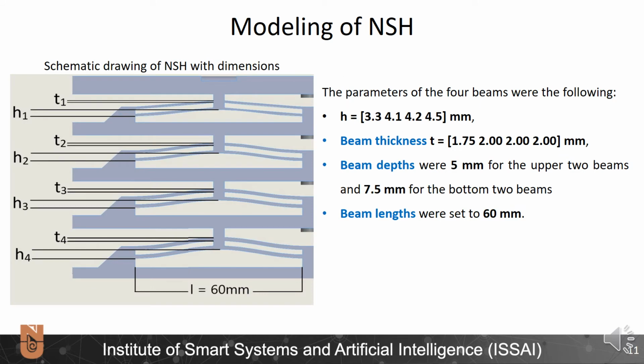In this slide, we show the schematic drawing of NSH and provide the dimensions which were evaluated for our purposes. The material that we used to print the negative stiffness honeycomb is polylactide. The height of the middle section of the beam, thickness, beam depth, and the beam length are the adjustable parameters. They are tuned to achieve appropriate behavior of the overall system.